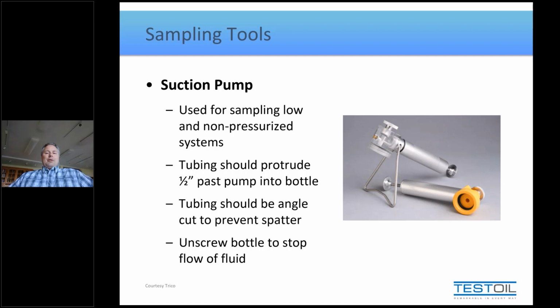Grab the bottle, give it about a quarter turn. You will break the vacuum. You will stop the flow instantaneously. It's the easiest way to prevent overfilling the bottle.